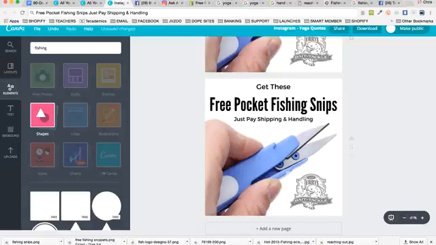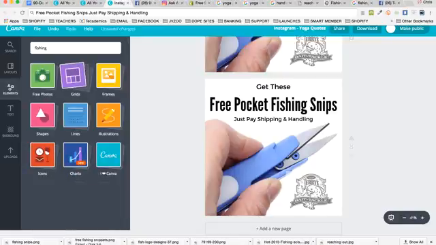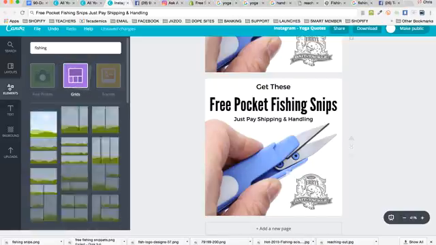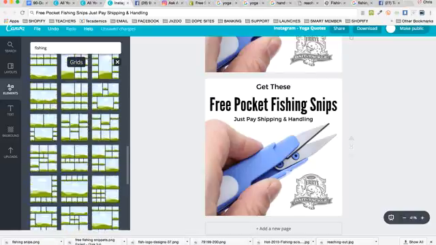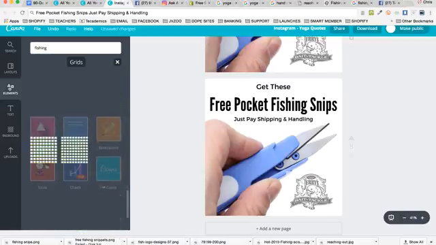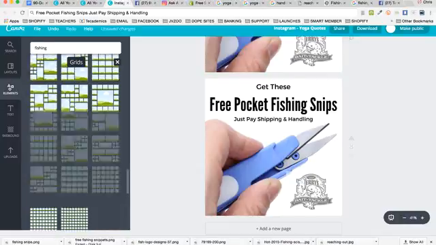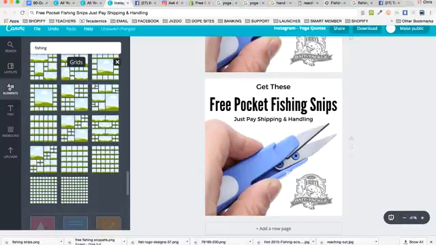And I'm gonna go from Elements over here to this thing called Grids. It's the second option here, Grids. Inside of Grids, when you click it, it's gonna open up all these different grids. I'm gonna go all the way down to the last ones, to the bottom where these grids are. Now I'm gonna look for the grid that is 5x5.